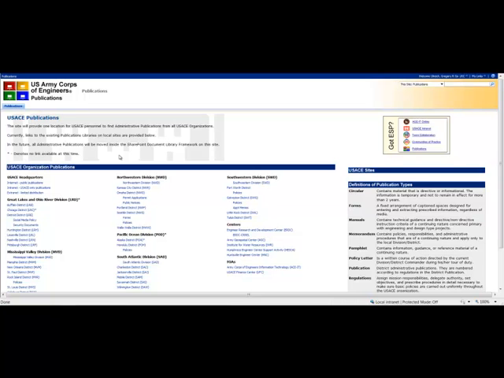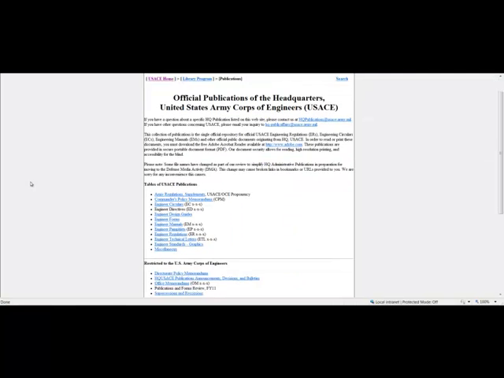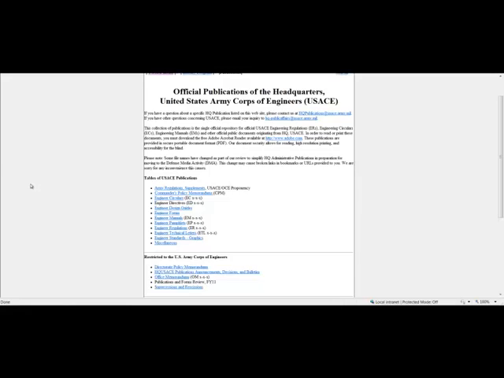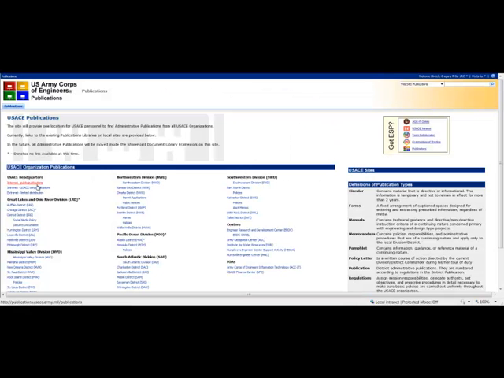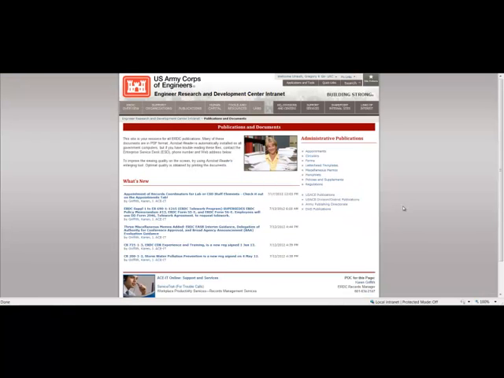For example, you can find a link to the Internet Public Publications, as well as to the Engineer Research and Development Center, which will take you to a page on their intranet SharePoint farm site.